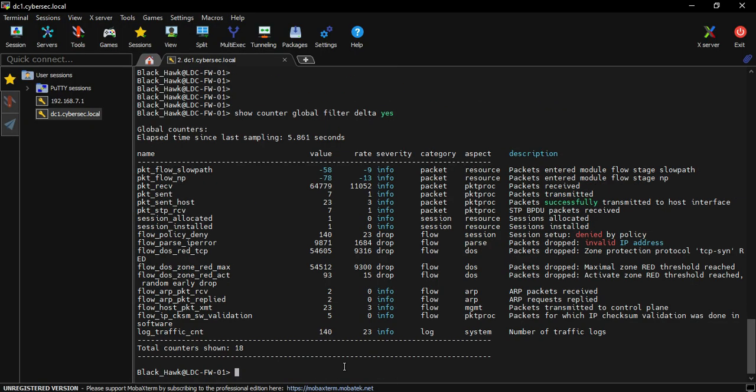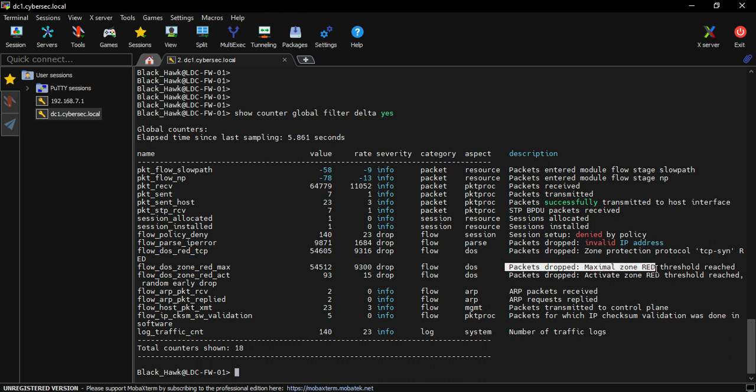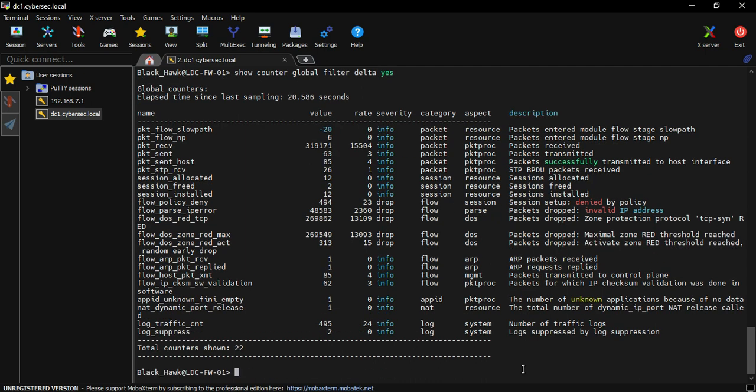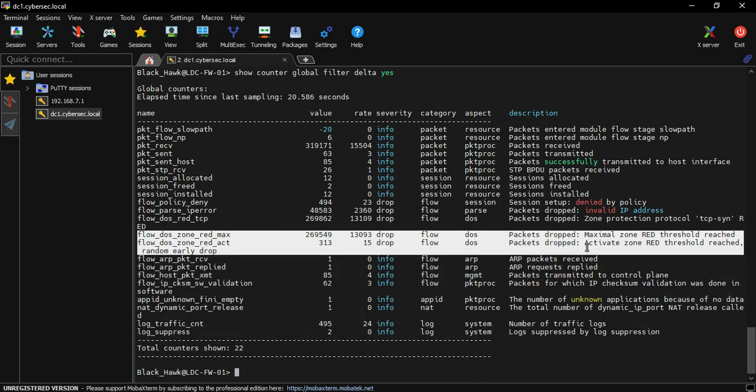let's see. You can see packet dropped, zone protection protocol, TCP SYN red has been enforced, packet dropped, maximal zone threshold reached, packet drop activating the zone threshold, and now they have identified the DOS attack. So you can see that it is dropping flow DOS zone. You can see how many packets are getting dropped, right?